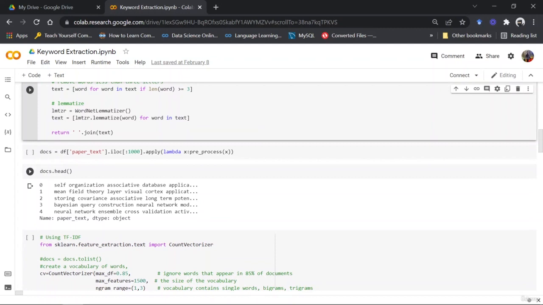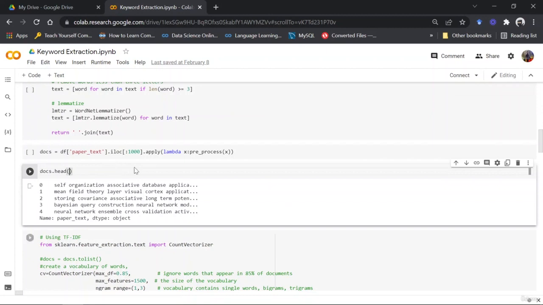the first n values, and similarly you can even use the dot tail function. It is used to print the last n values, and you can even give the parameter here as 10 or 20. It would provide you with the first 20 values. Since we haven't given anything here, it takes 5 as default and gives you the first 5 values.